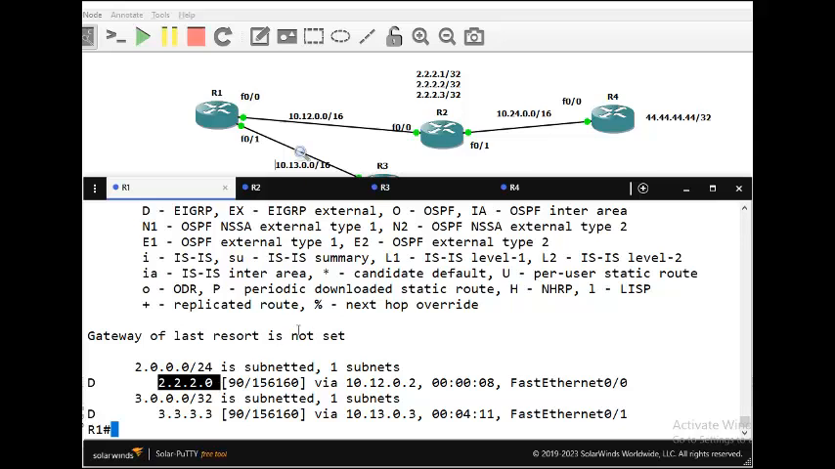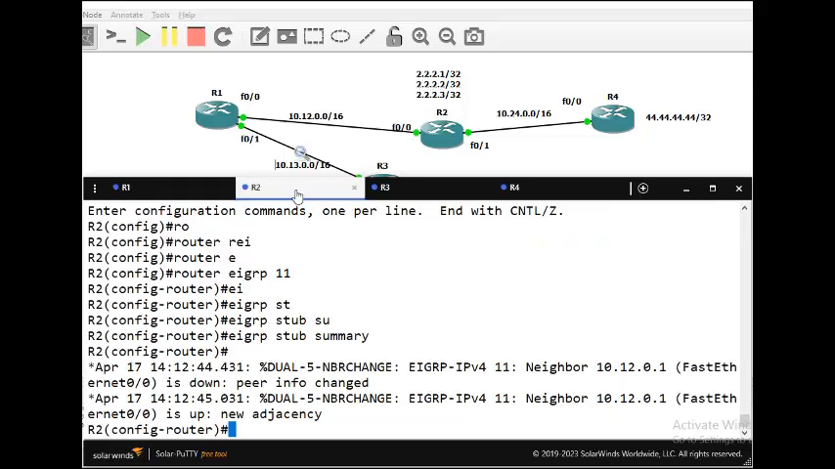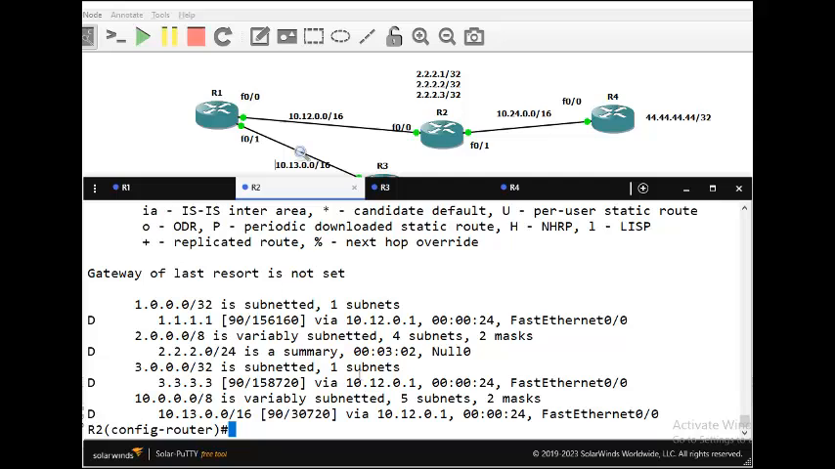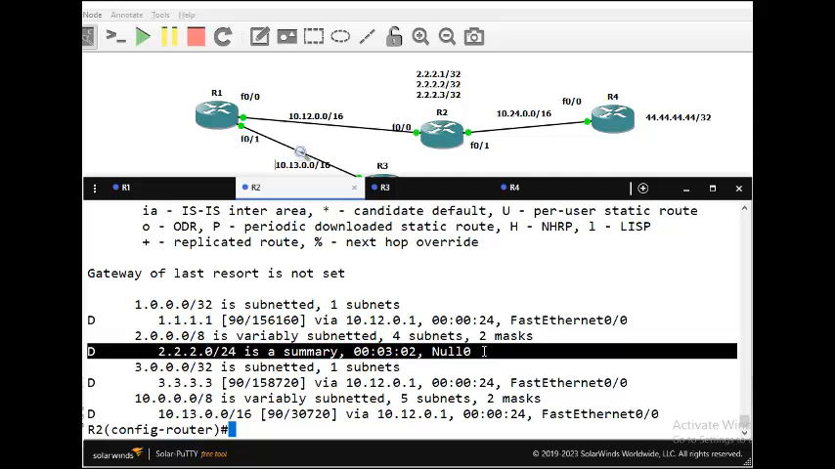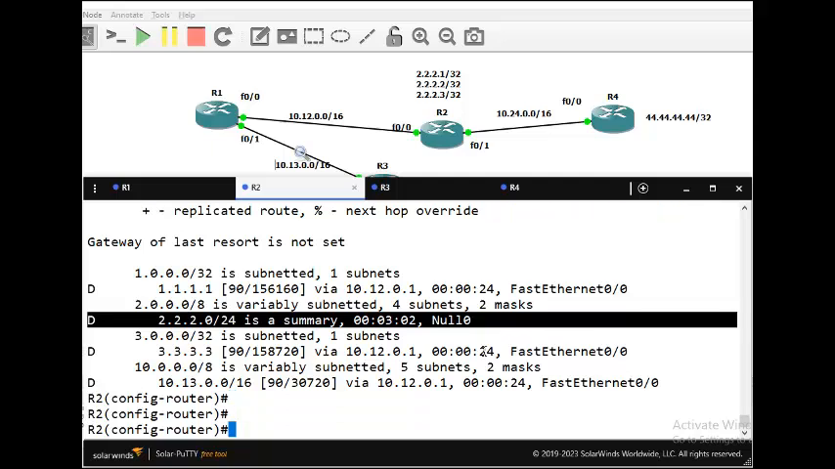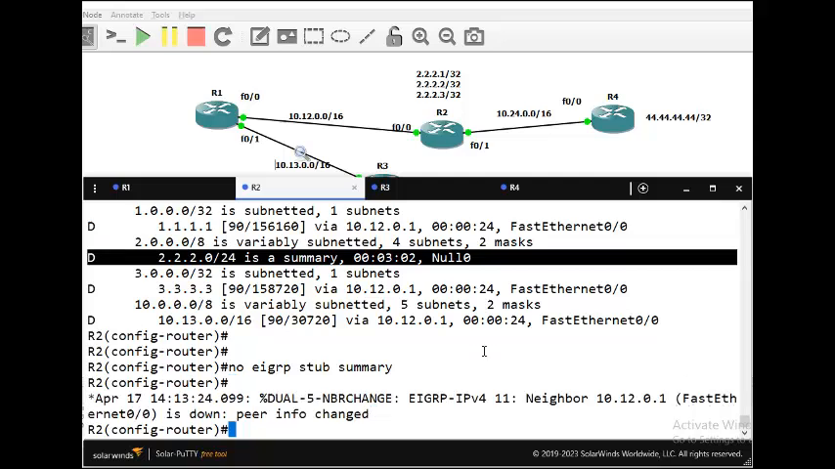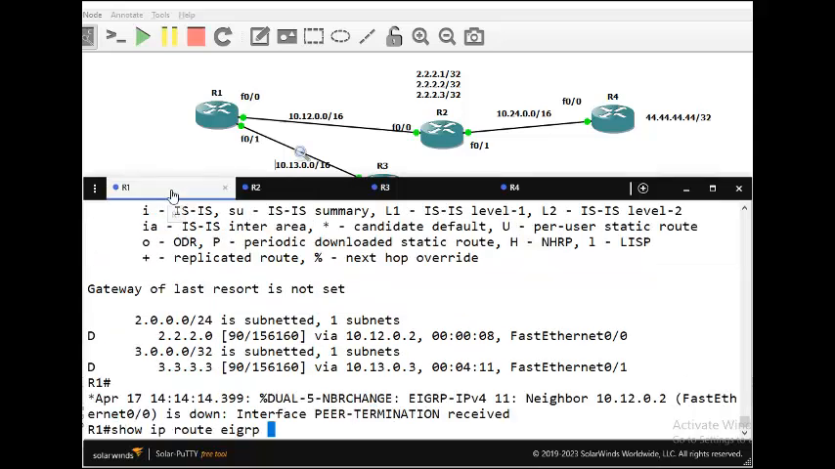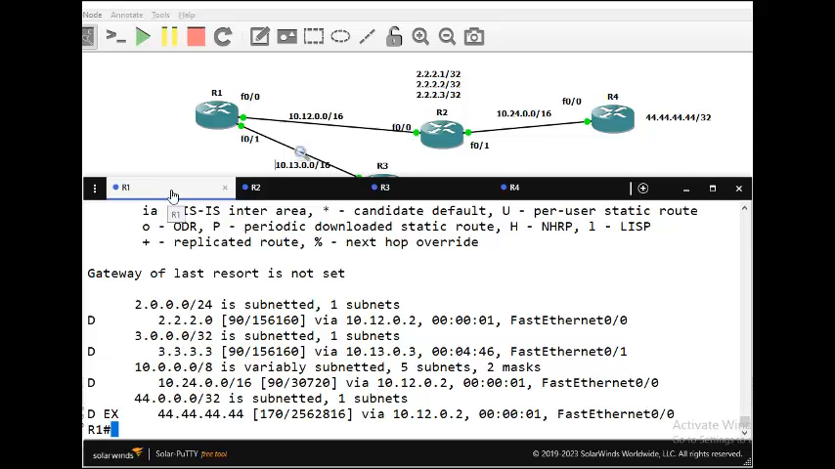The next step is I will remove the summary and put connected only. When I put no, I will get back all those routes. Now, when I say connected, I will only receive this one from router 2. So in the routing table, you will have this and the one coming from router 3. So these two only will be there. Others won't be there. Let's try EIGRP stub connected. Done.